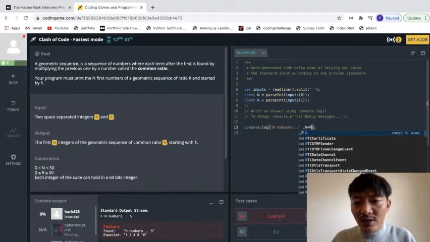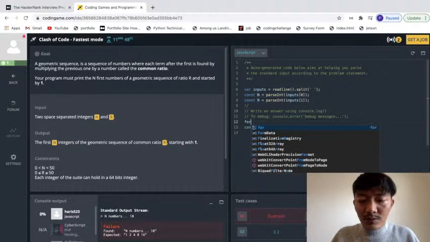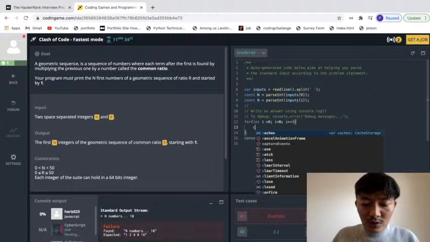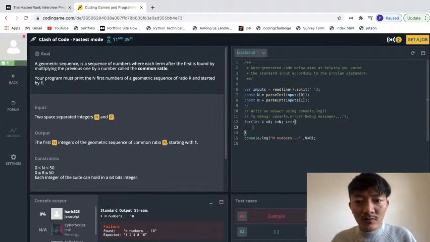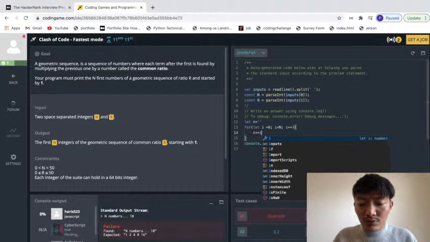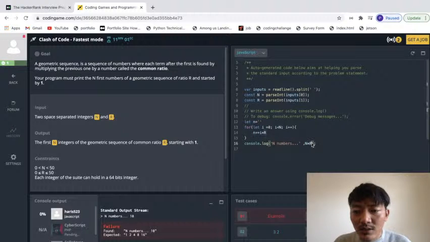N into r. Okay, so 1 2 3 4 5. I'm going to run a loop: for let i equals 0, i is less than n, i plus plus. Let output equal an empty string, so output plus equals i into r, and we print this. Let's do this, come on.